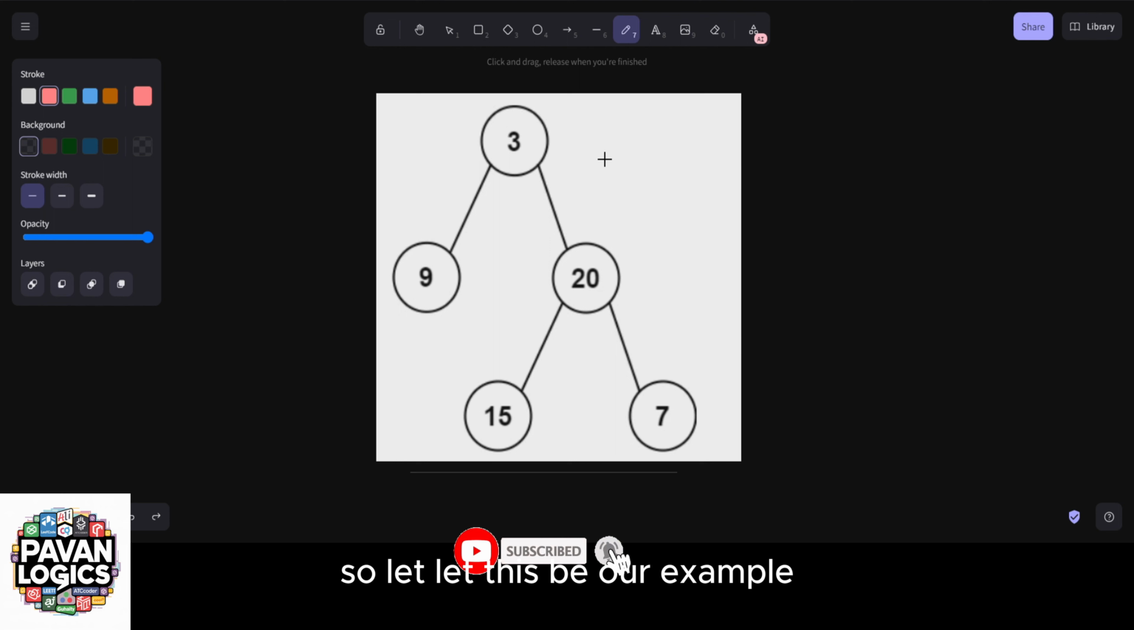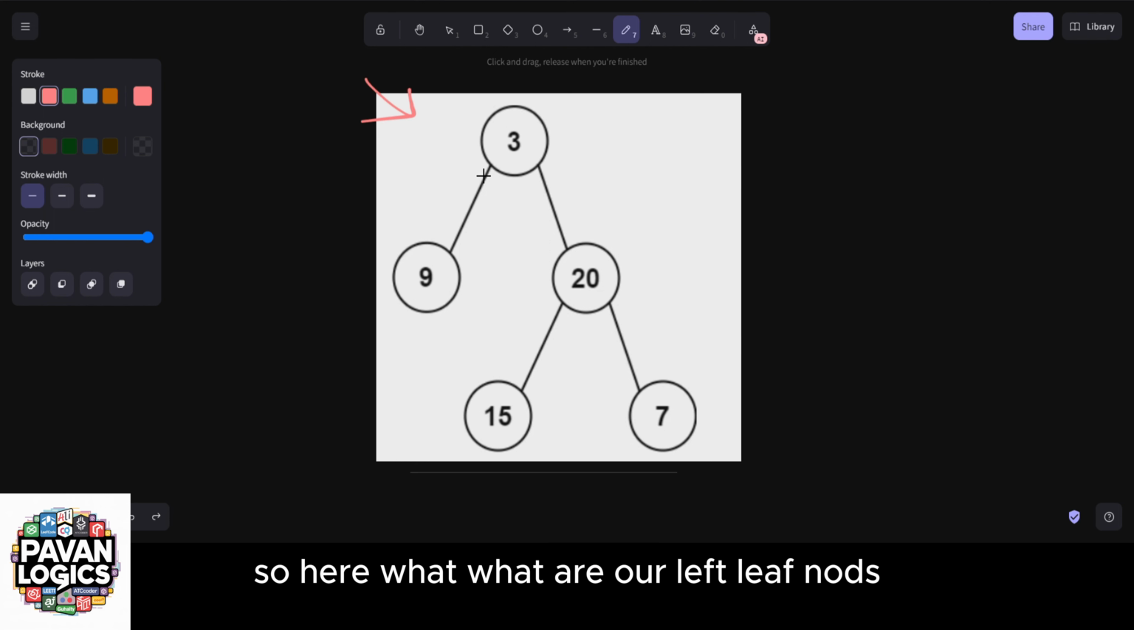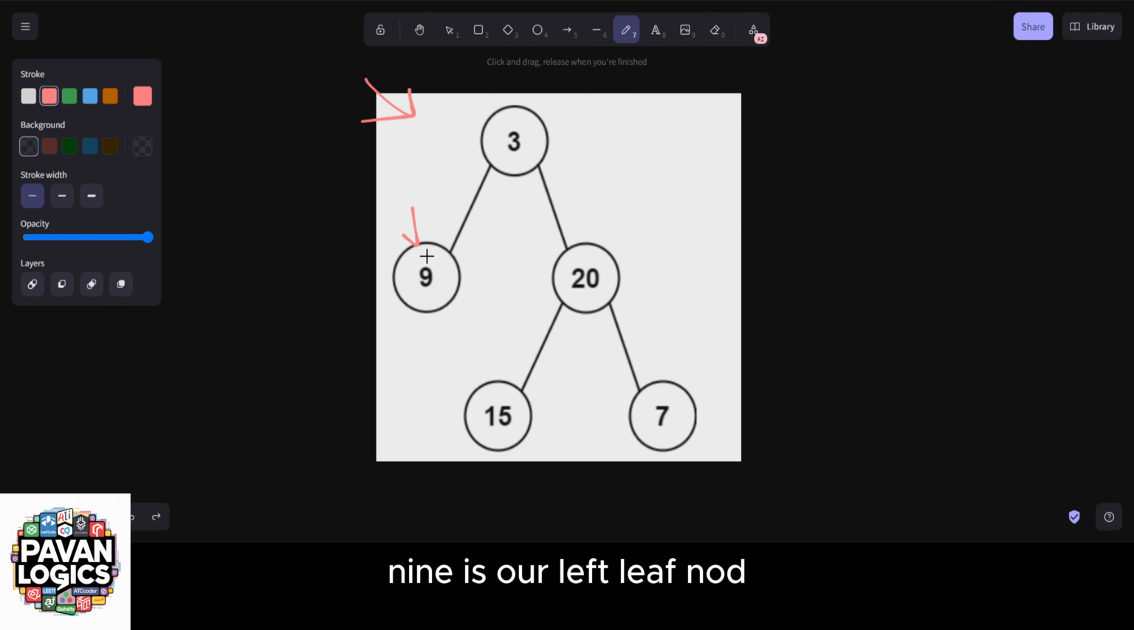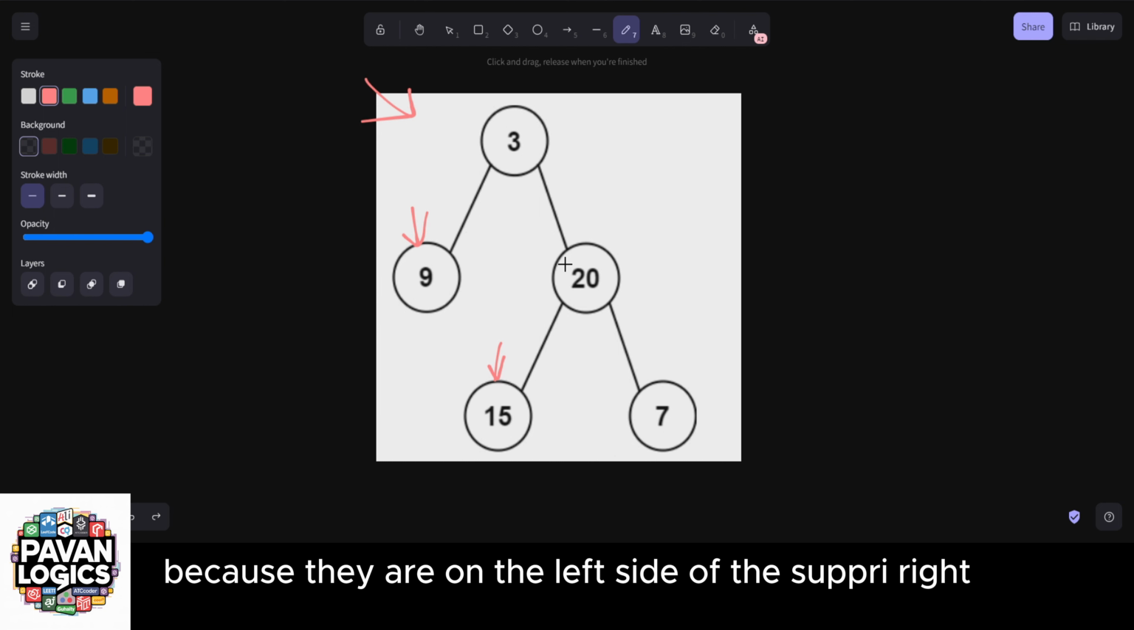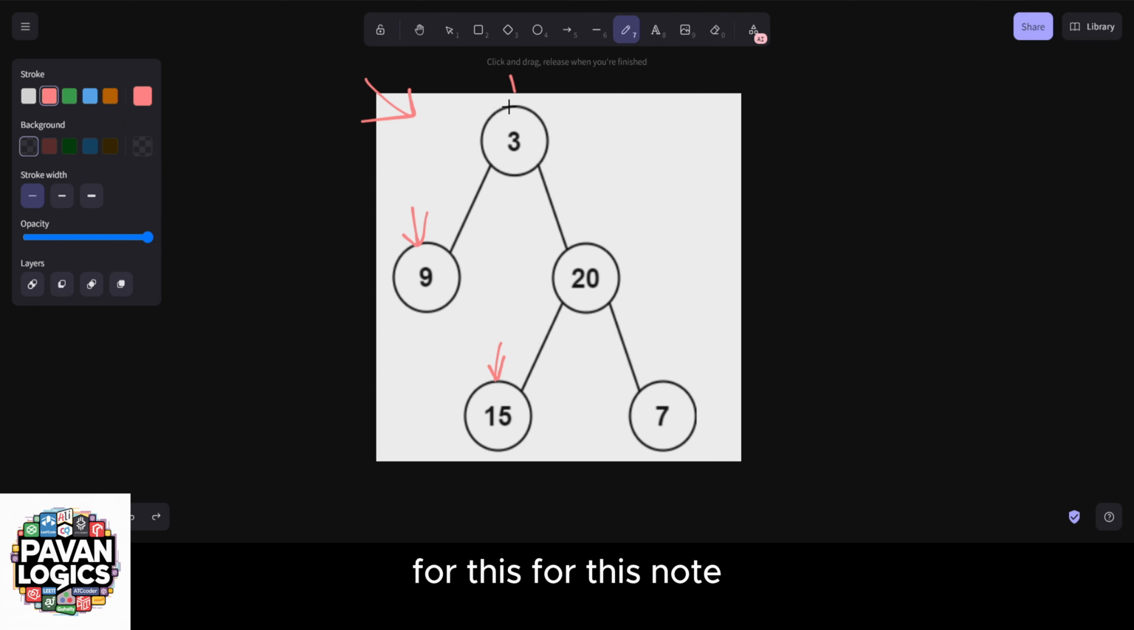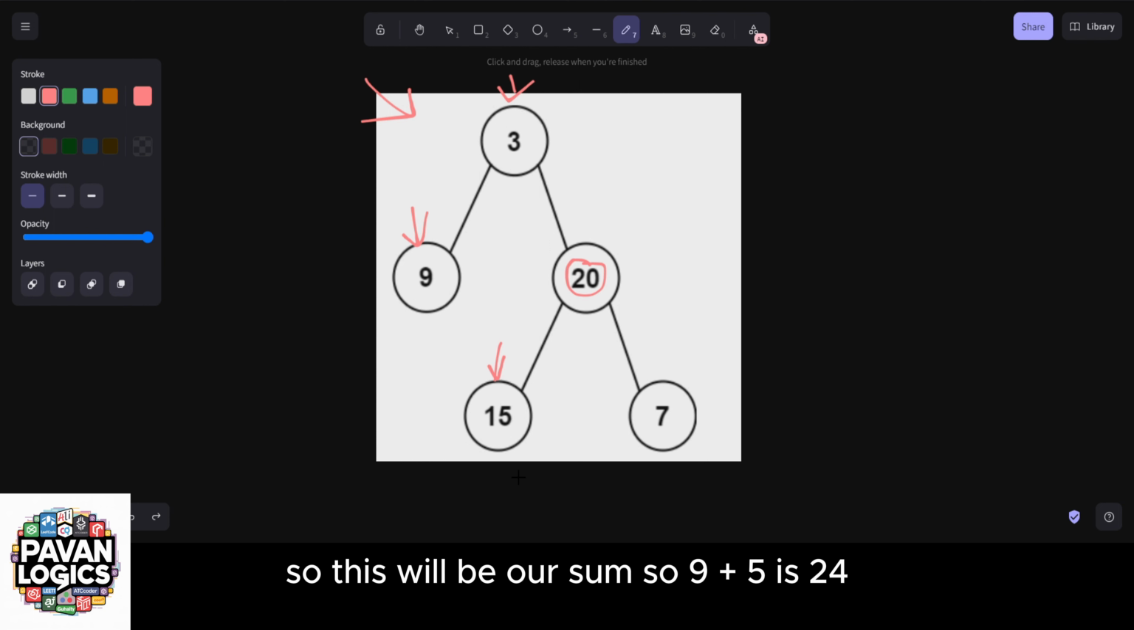Let this be our example. Here, what are our left leaf nodes? 9 is our left leaf node and 15 is our left leaf node, because they are on the left side of the subtree. For this node it is left and it is a leaf node with no children. For this node it is left, it has no child, so this will be our sum. So 9 plus 15 is 24.